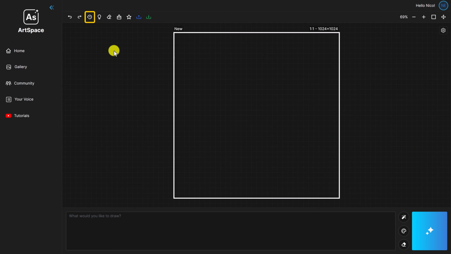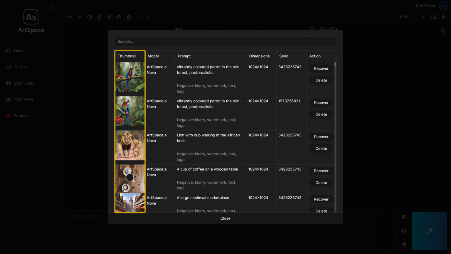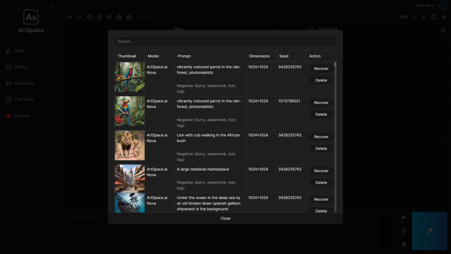Clicking on the History button will open your personal history. Your history shows all your previously generated images along with the specific settings used to create them. You'll also find an option to delete an image from your history. See, not every image will be an immediate masterpiece and this helps to keep your history clean and organized. Think of your history as your personalized treasure trove of great prompts you can always revert back to.